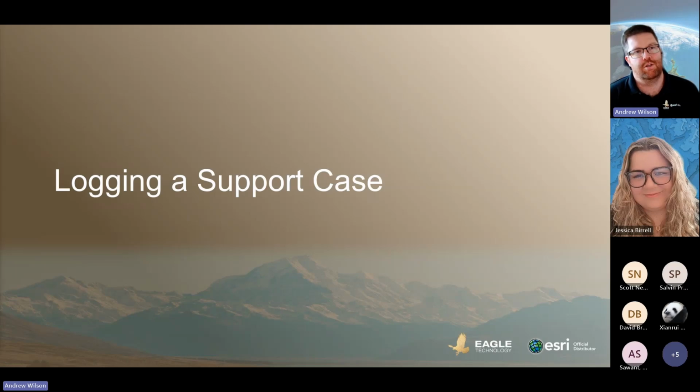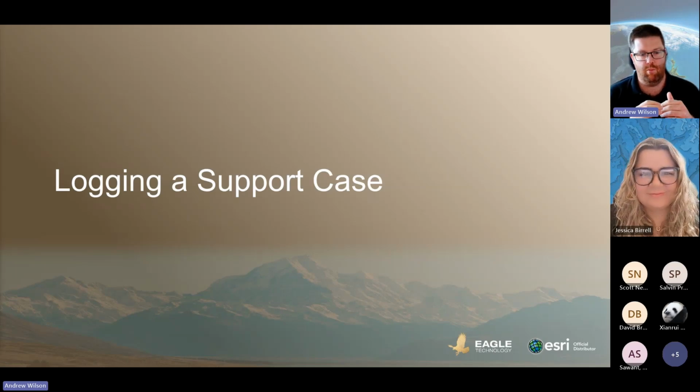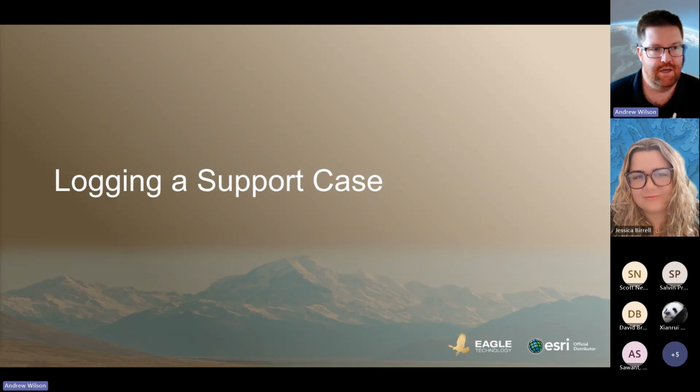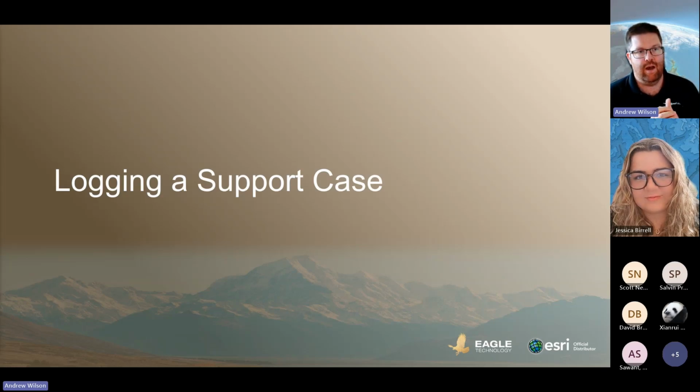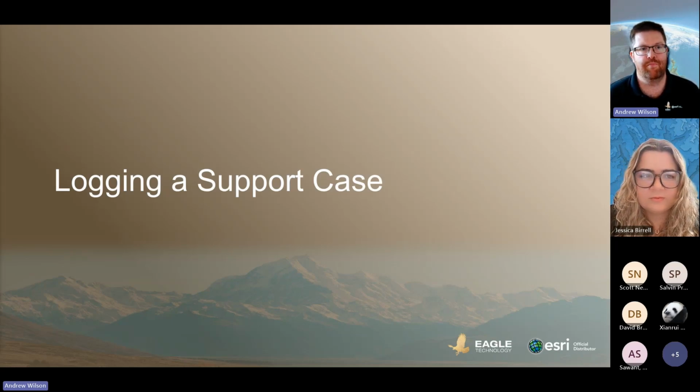Thanks, Jess. So I'm really excited about this functionality for multiple reasons. It opens up the transparency. You can see all of your cases in one location without having to scroll through your emails to look for the correct case. You can look and add notes. And you can also see bugs that have been attached to your case and their status.